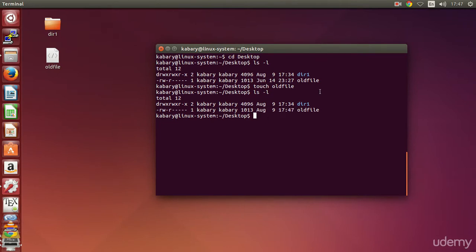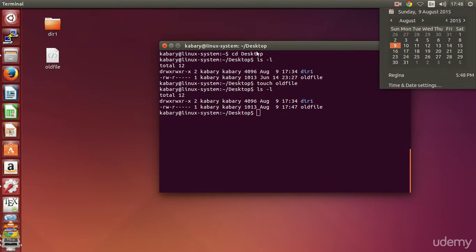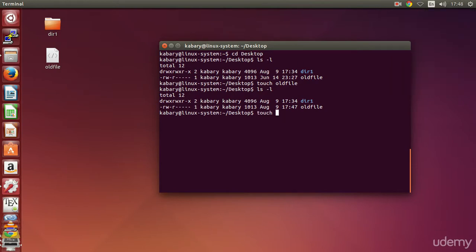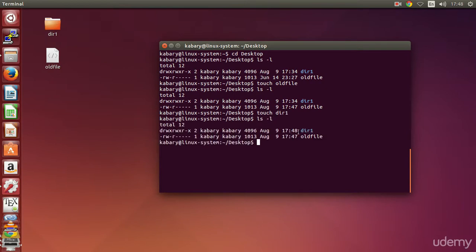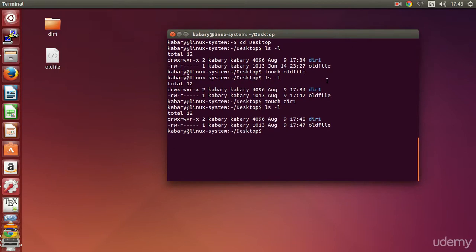Awesome. And you can also do the same thing for directory 1. So this is fairly new directory. I created like 15 minutes ago basically. So if I want to change the hour here or the clock from 15:34 to 15:47 or 15:48 now, all I need to do is just say touch dir 1 and I'm good to go. If I do a long listing, here it changed the clock from 17:34 to 17:48. So this is how you can change the timestamp of a file.